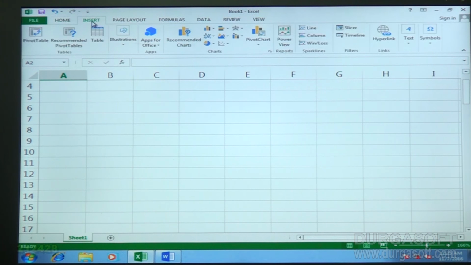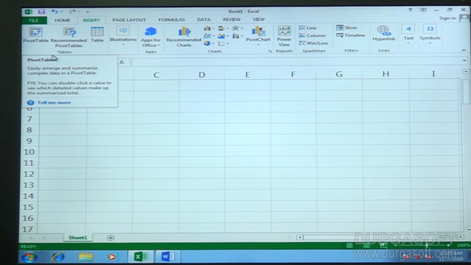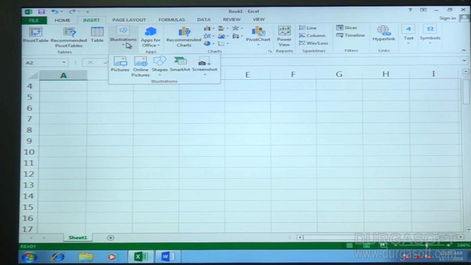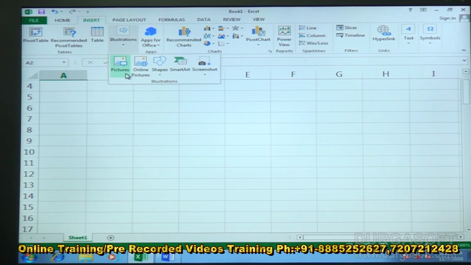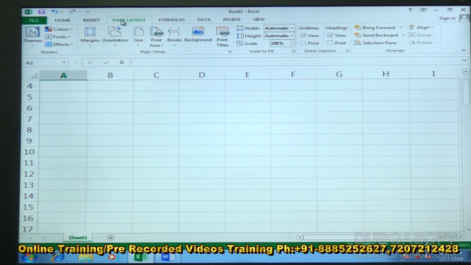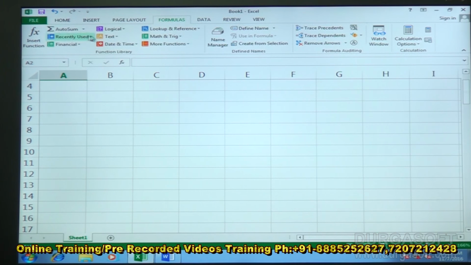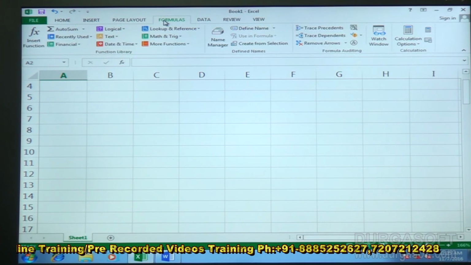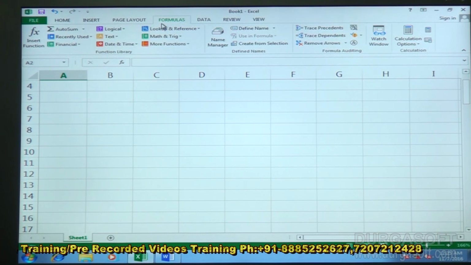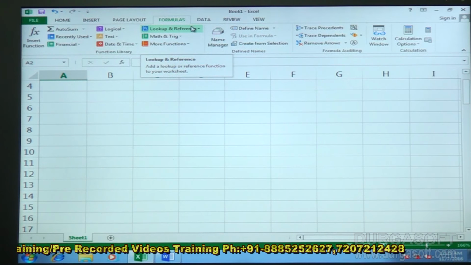Coming to insert, we have pivot tables and illustrations, which is the same as in a Word document. We can see how to insert pictures, shapes, smart art. The same topics are repeated in Excel also. Coming to page layout, it is about how to set the pages before printing, with the help of these options. And in formulas, there are different types of formulas: statistical and logical functions, mathematical functions, text functions, date and time functions.